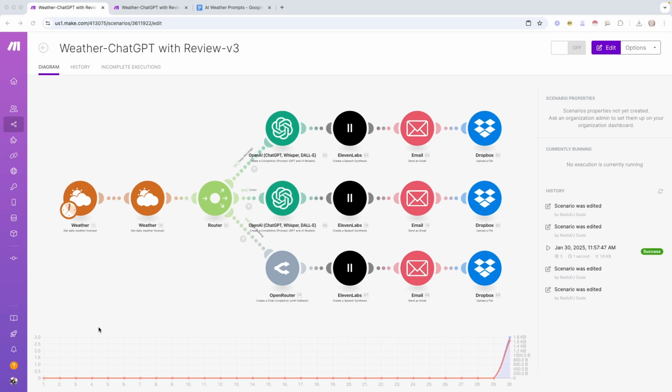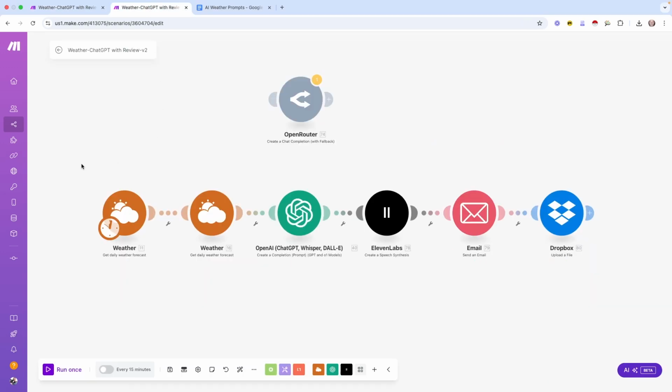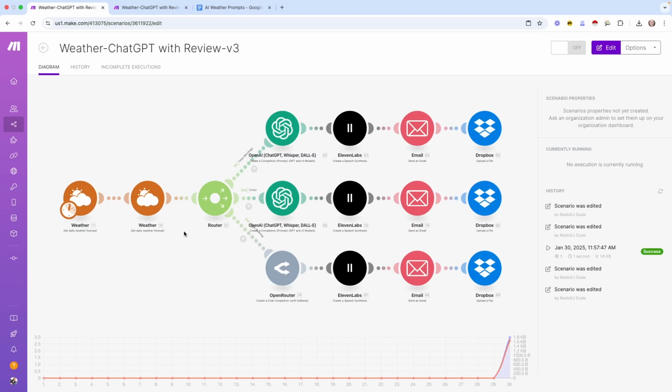This is the third iteration of this wild and wacky automated weather workflow. Now, version 2 was simply just a straight line, producing one weather report as often as you wanted to run this. But to me, that falls short of the flexibility you probably are looking for if you're going to plug in this automated weather scenario.